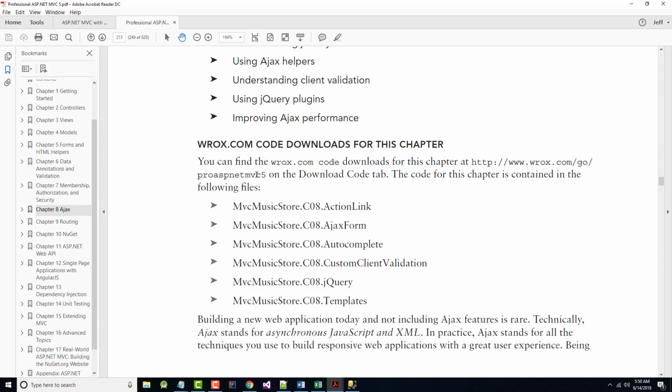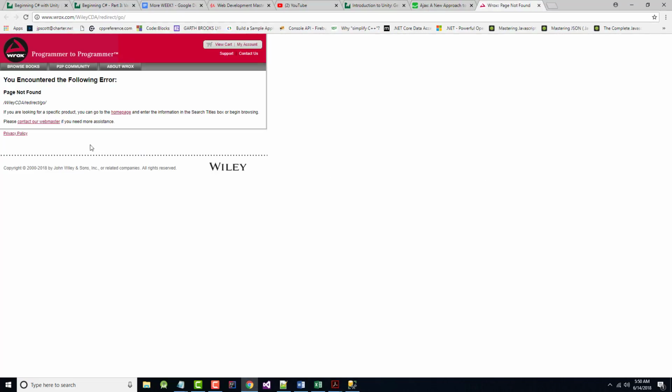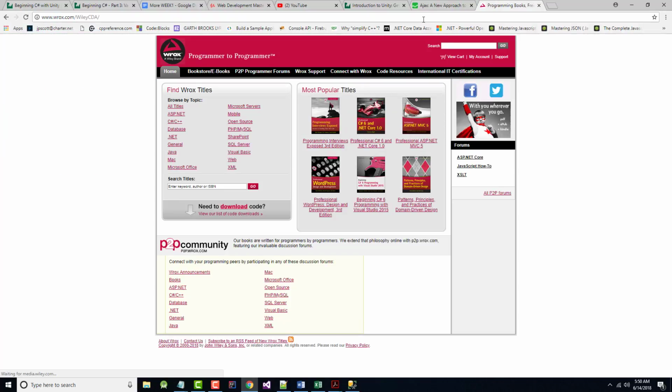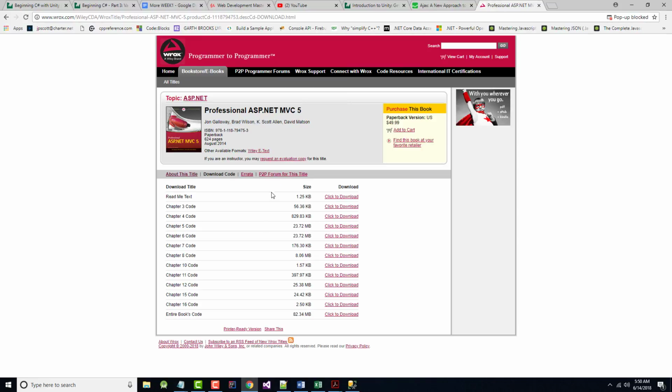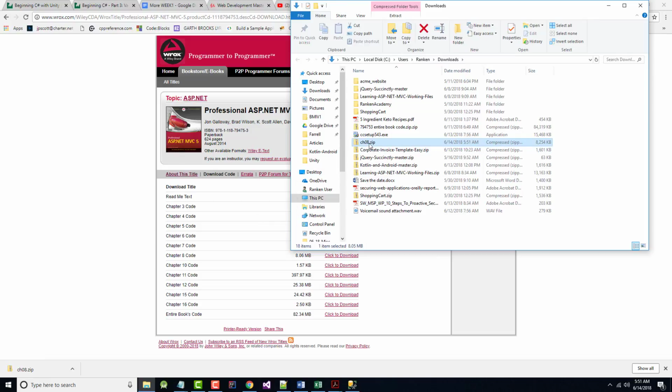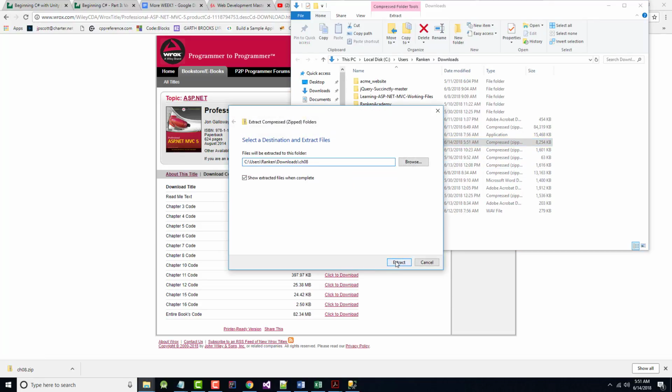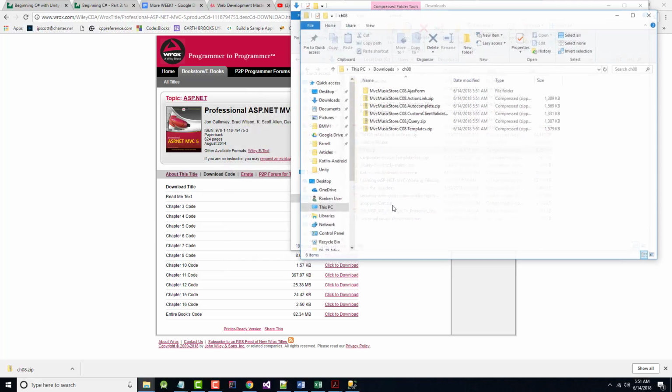Now it says that here we can go in and grab this from the download tab, and this may be the first time that I actually think I'm going to do that. So I'm going to go out there. I have encountered the following error. Well, I can go out to the publisher's site. In fact, I've already done this, but there's the book, download code, and we want the Chapter 8 code. Click to download. Says it's there. Show in folder. There it is right there.